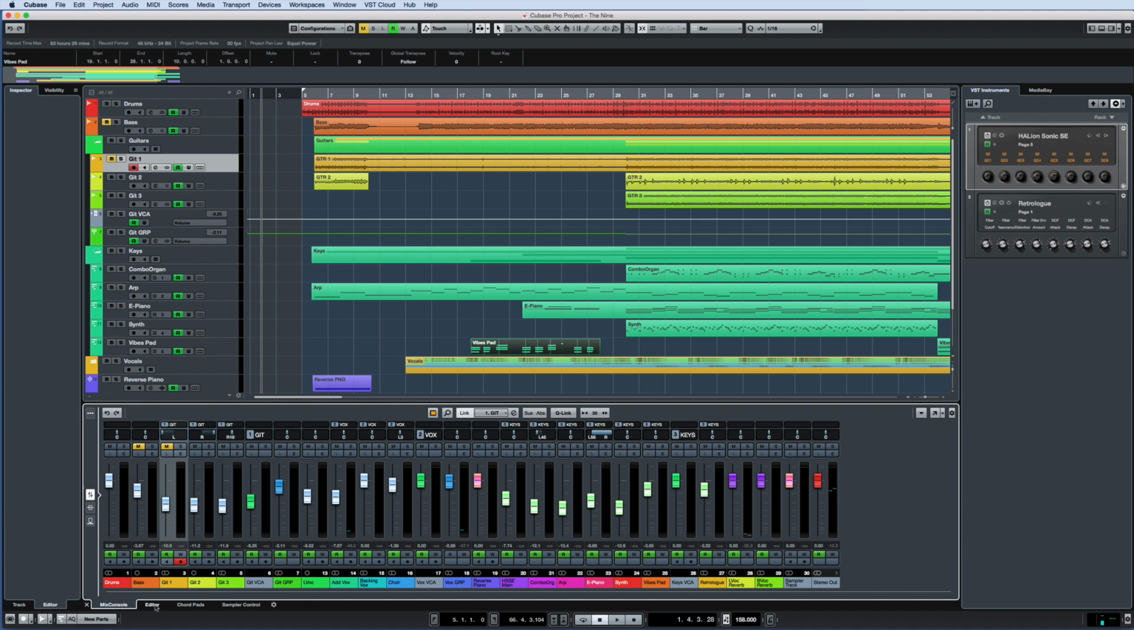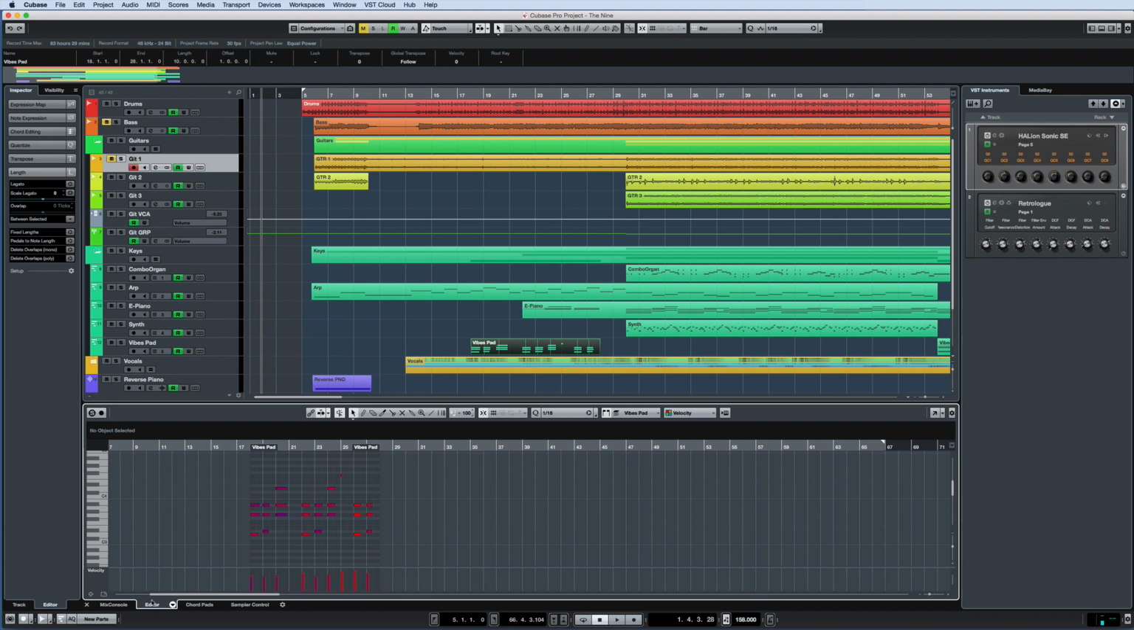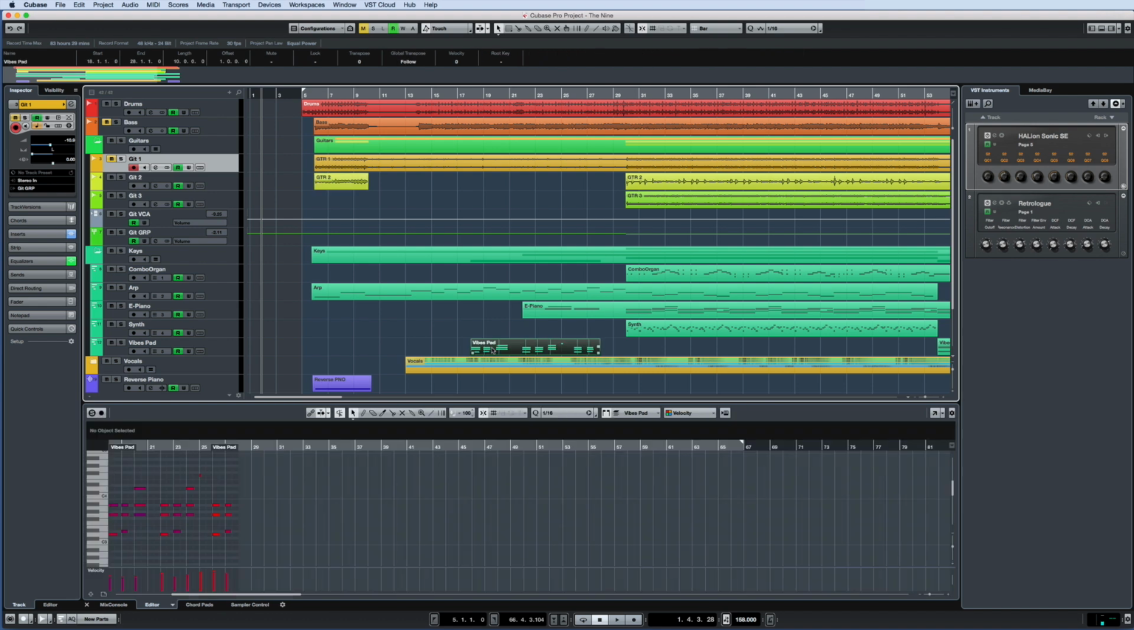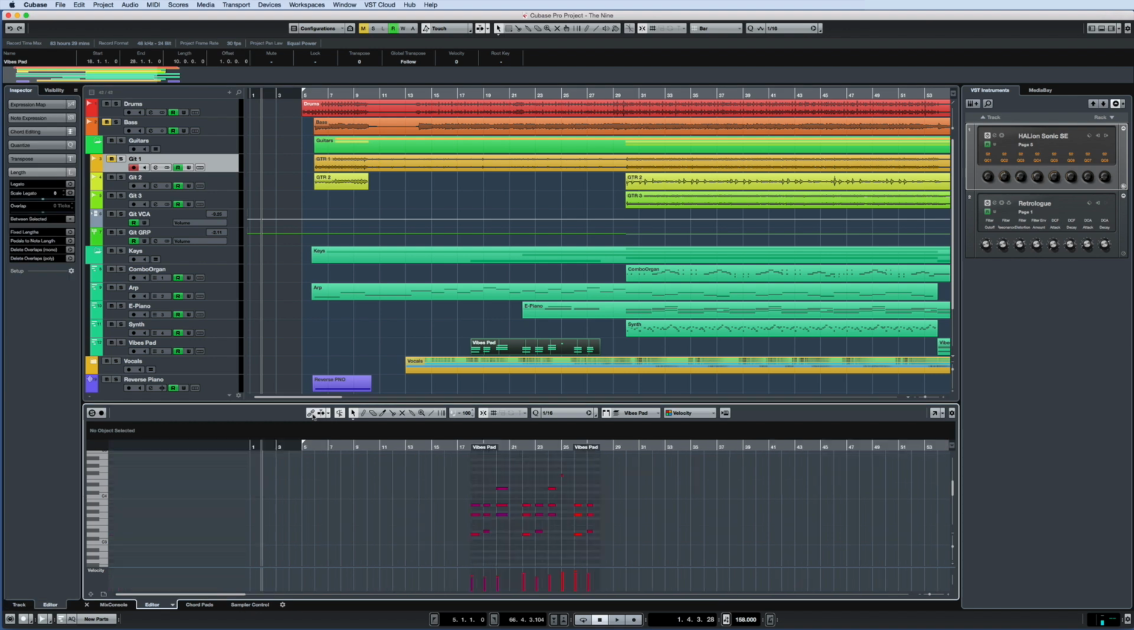The next tab is the Editor tab, and it allows you simultaneous access to the project window and the editor for whatever type of content you've selected. If I click on an audio waveform, the sample editor instantly appears. And if I select a MIDI part, the MIDI editor appears. And the timelines can be linked to synchronize cursor position automatically between the Editor tab and the Project window. You can also record directly into the editors.